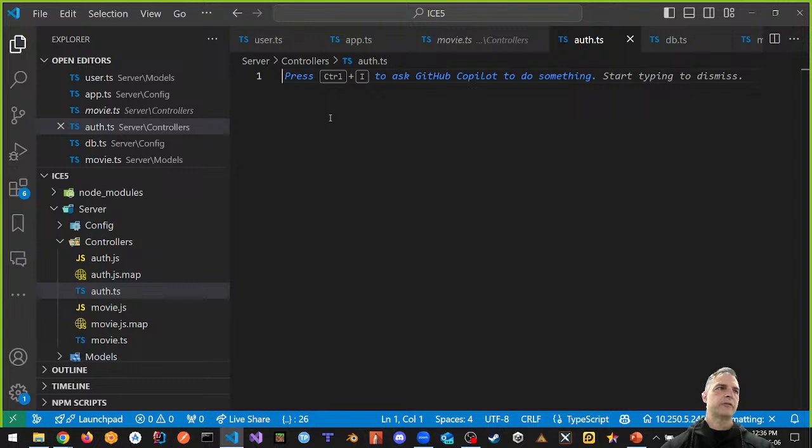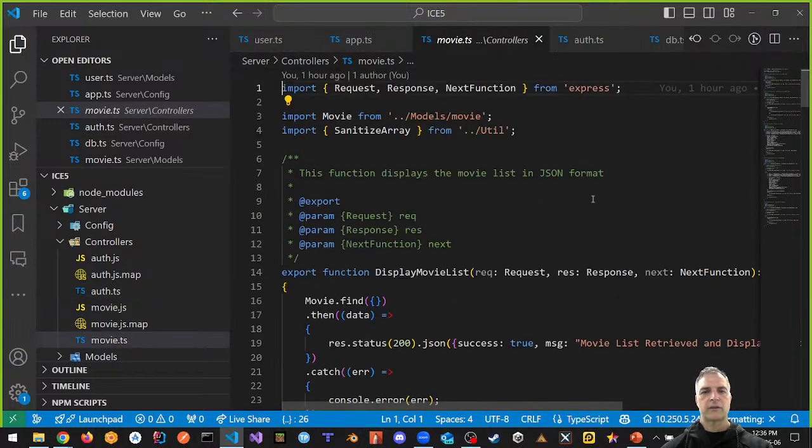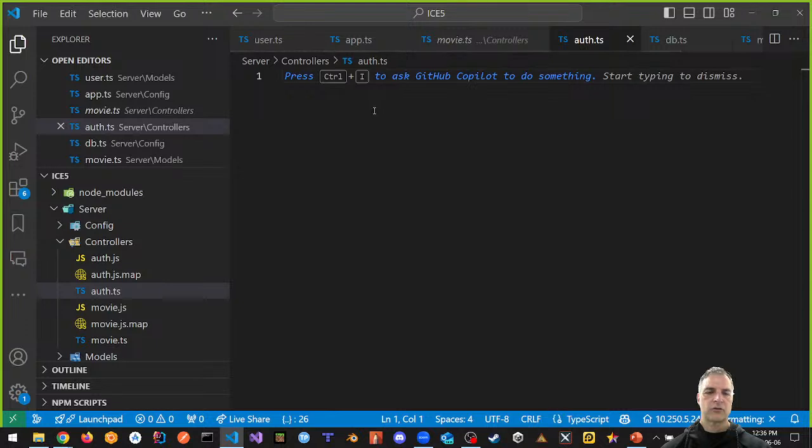Just like before, it's still a controller. If I look at my movies controller, we know at the top we have express. We still need to do this part, so this part has to come in. If I go back to my auth controller and put that in, that's the first line. So that's the first thing we're doing: making a controller.